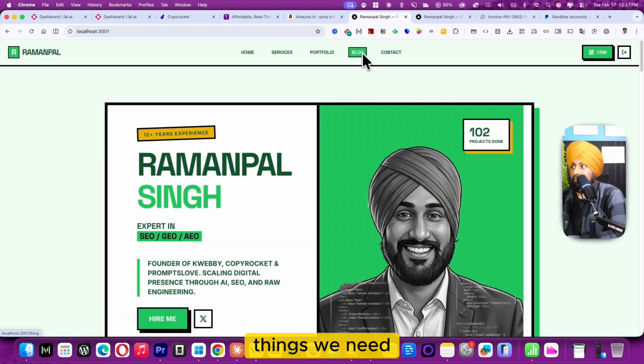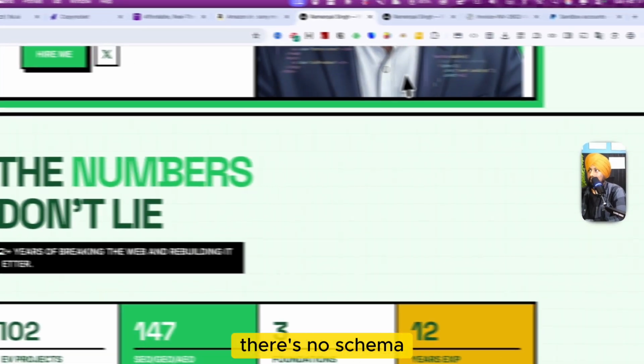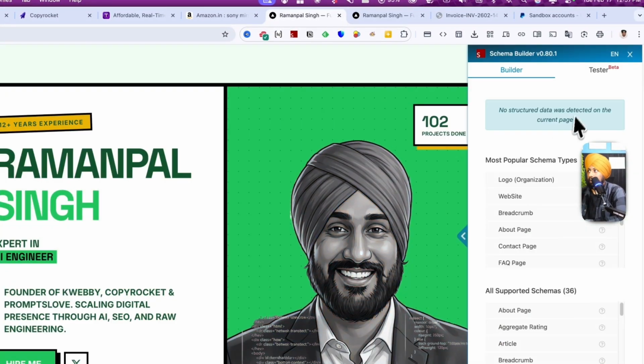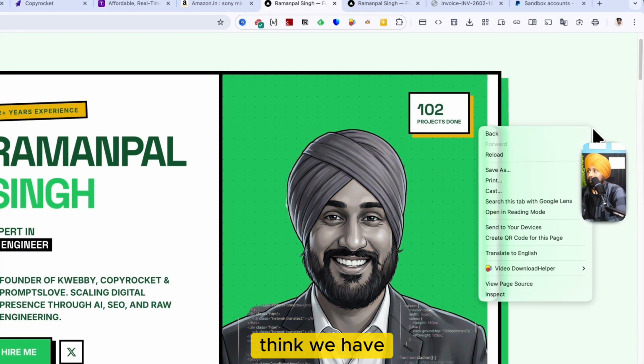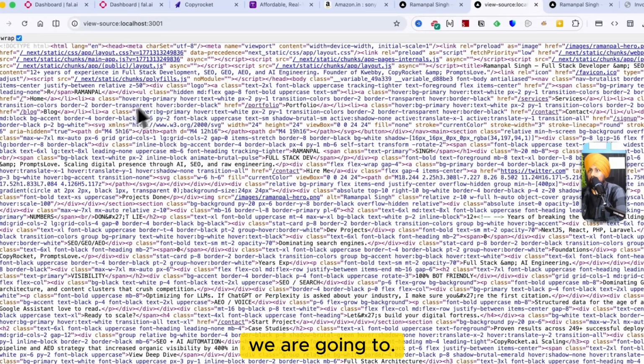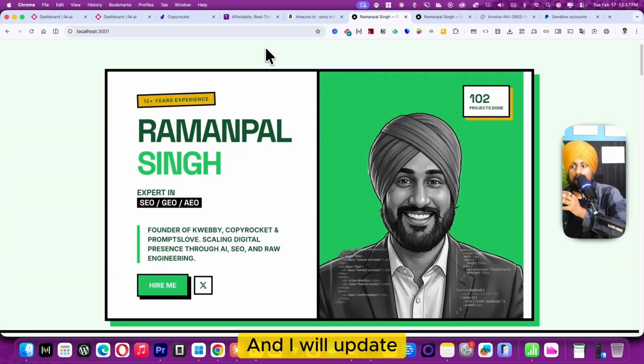So there are a few things we need to add into our homepage, and also the structure is very bad, and also there's no schema on our homepage. So we will add more schema to be SEO optimized. Also, I don't think we have the metas either. We are going to audit that for our SEO, and I will update you once it's done. So these are the few things that I want to do. I don't want to log this as a video because this is a very standard procedure, and I want to complete that till we transfer this to our main website.